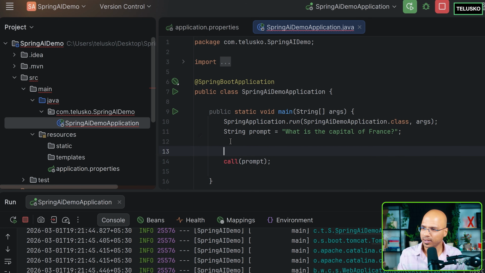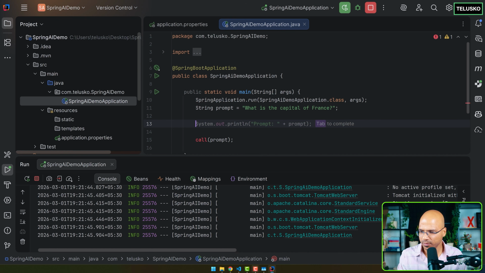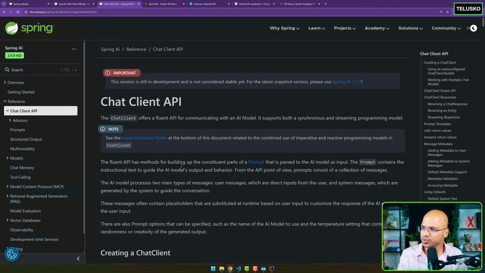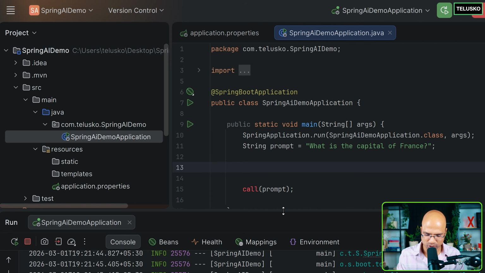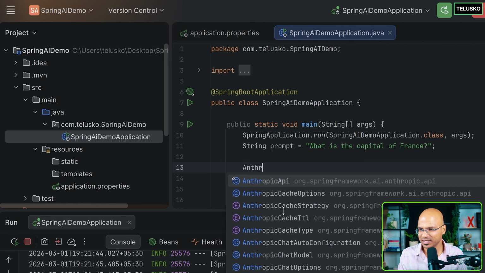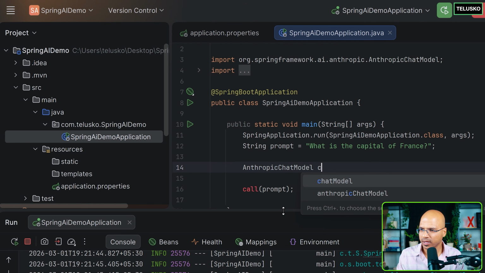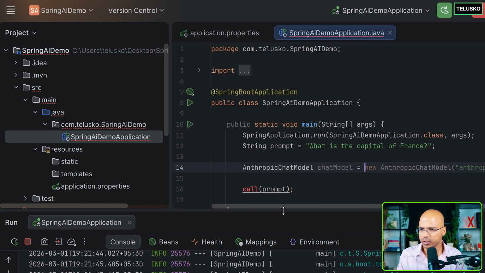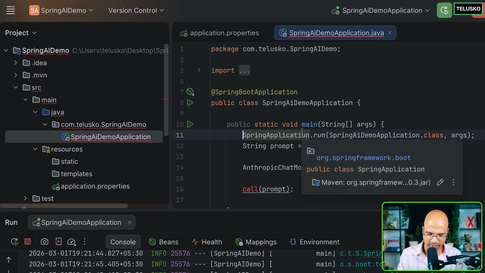But which chat model? Now, there are two options. If you remember, when we went to this page, there's an option of chat client. But in this video, I'm not going to use chat client. I'm going to use chat model. But this chat model is not abstracted, so you have to basically use the Anthropic chat model. And I will say chat model equal to, and now we can say new Anthropic chat model, or you can use the Spring container to get that.